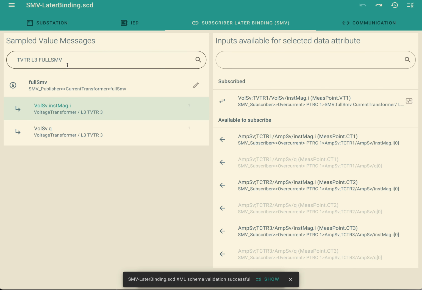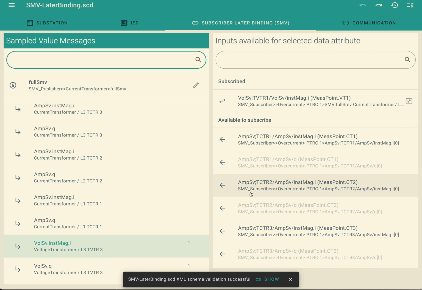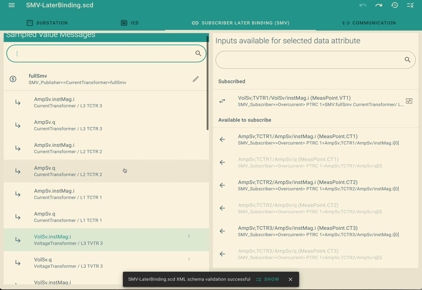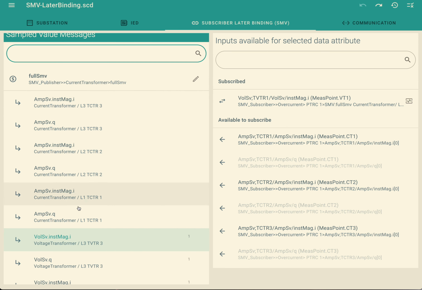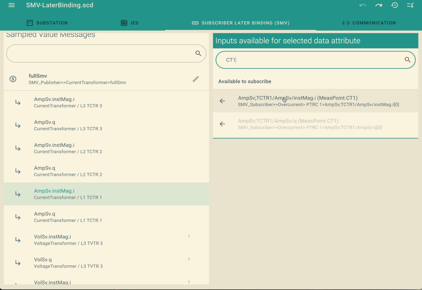Now, let's do the subscription by choosing some signals. I would, in this tutorial, go for all the three phases of the current measurement here in this full SNV sampled value control block, starting with phase 1. And I would like to use the filter function to not get distracted by all the other information. And what you can see in the available to subscribe list is that some list items are disabled.